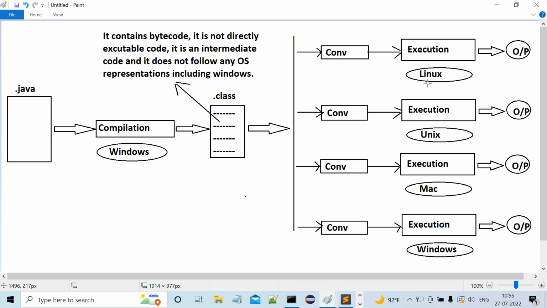Native code. Whatever the code we converted through converters with respect to the local operating system, that code is nothing but native code. Tell me, all of you, what is the job of this converter? The job of the converter is translating our program from bytecode to native code, or not?